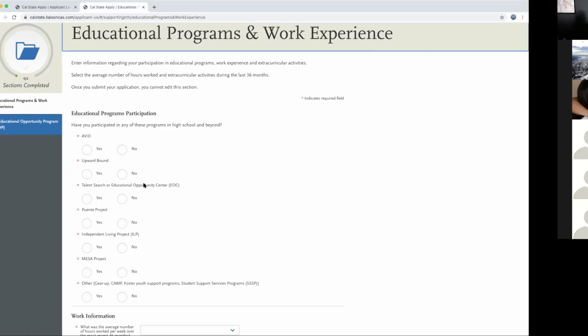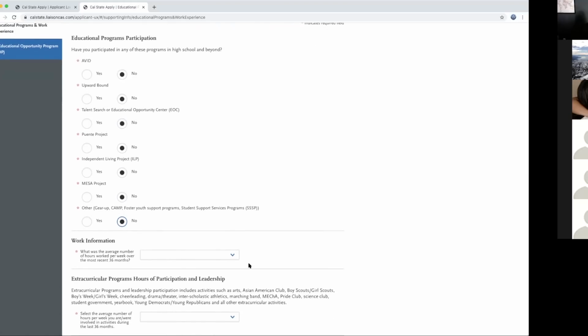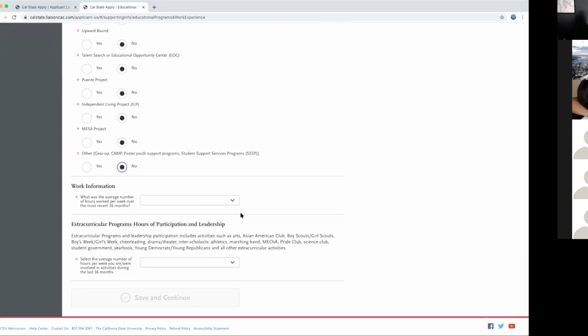Okay. But again, you need to go through and you need to mark off any of these programs that you have participated in. Okay. Like I have a couple students that are in AVID program, but other than that, most of you will be no. Okay. Work information. This is actually paid work, okay? It's not volunteer work, it's not community service.